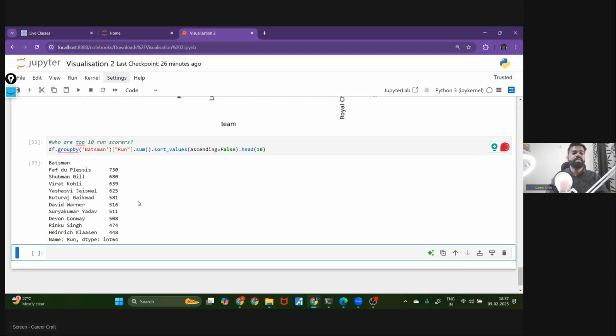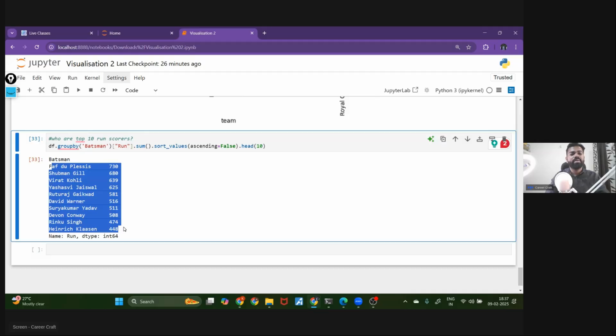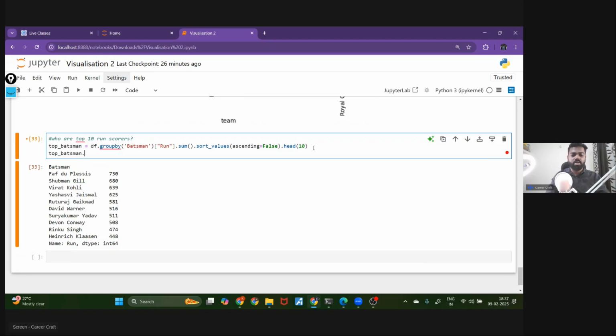You want the top 10. See, Faf du Plessis 730, Shubman Gill, Virat Kohli, Yashasvi Jaiswal, Gaikwad, Devon Conway, Rinku Singh, and Heinrich Klaasen. So these are the top batsmen. Just write top_batsman. Very good. Now you want to make a plot: top_batsman dot plot, kind equals to bar. This time I will use barh, horizontal bar. Why? I will talk about this.